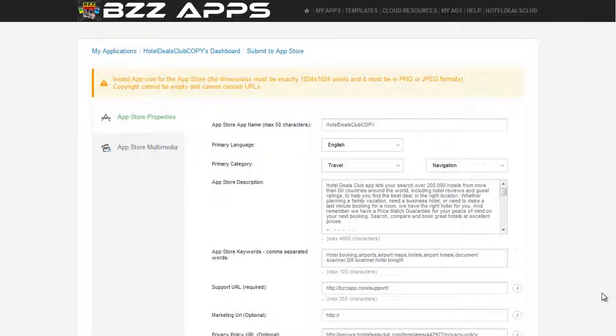On the next page, you'll add the details for your App Store submission. In this case, for the purpose of demonstration, I'm actually using a copy of a real app. So we'll have the App Store name here, up to 50 characters, the primary language, the primary category, in this case it's travel and navigation.